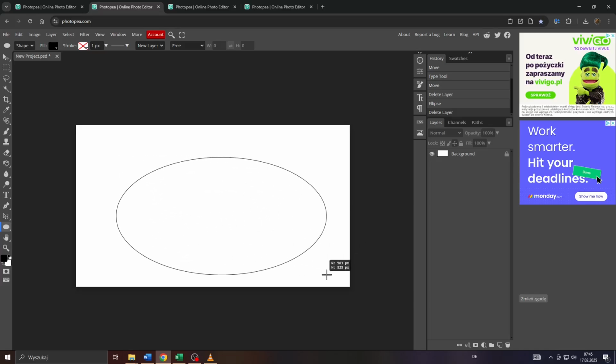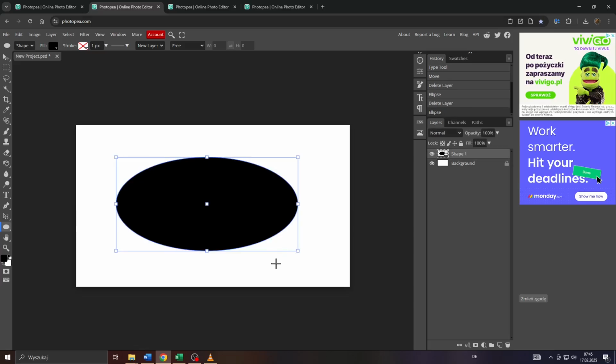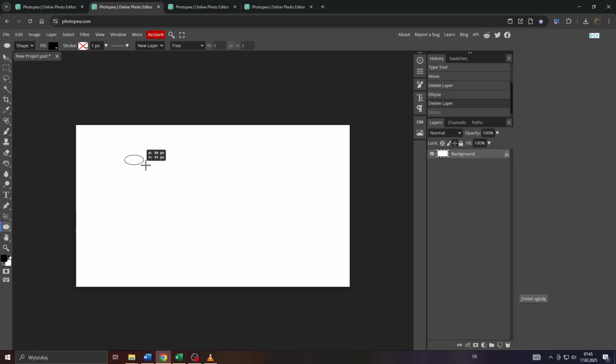However, guys, if you do it just like that, you will not get a circle but an ellipse. So to turn an ellipse into a full clean circle, simply repeat the same process, but at the same time hold left shift on your keyboard, and as you can see, that ellipse has been turned into a circle.